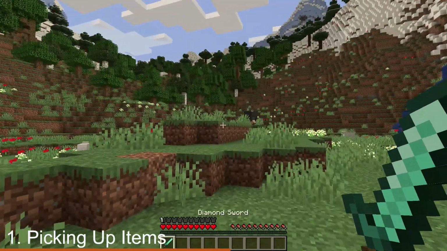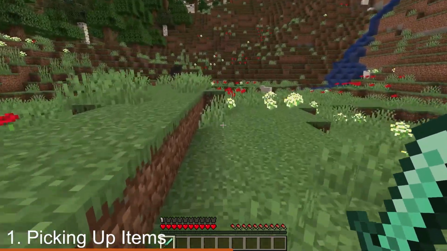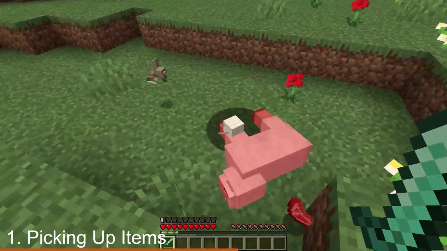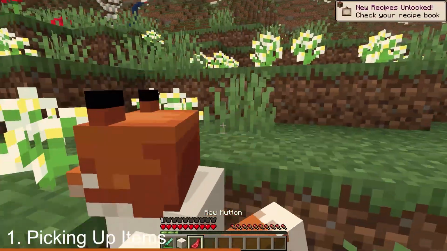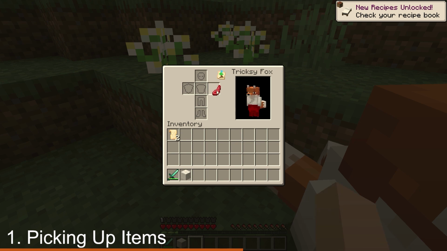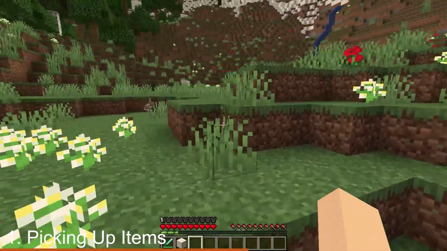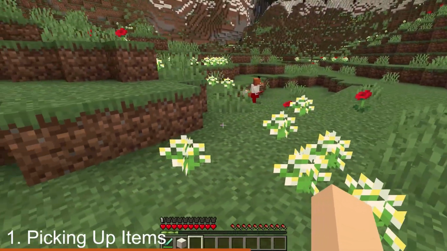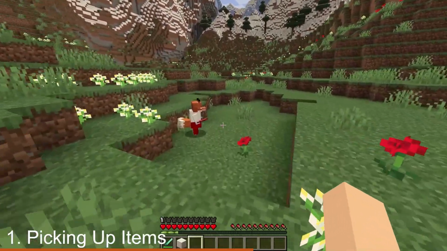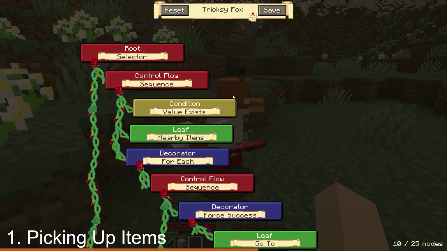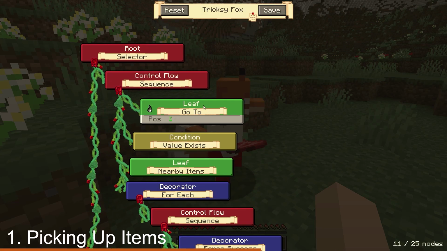Okay, so let's get him some items to pick up, and as it happens, we have some sheep here. Yeah! Okay, that's gotten us some mutton, so why don't you pick up any mutton that's nearby? And as you can see, because we put him into item grabbing mode there, he's no longer following us. So let's make this a little bit more complicated.